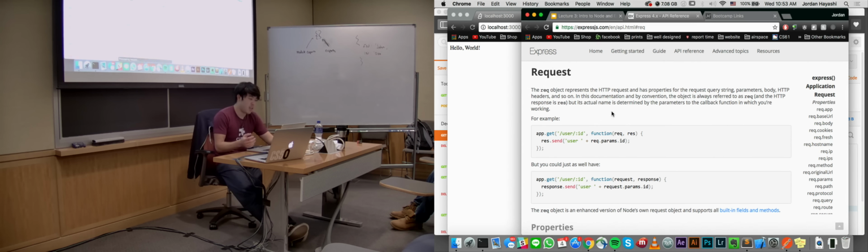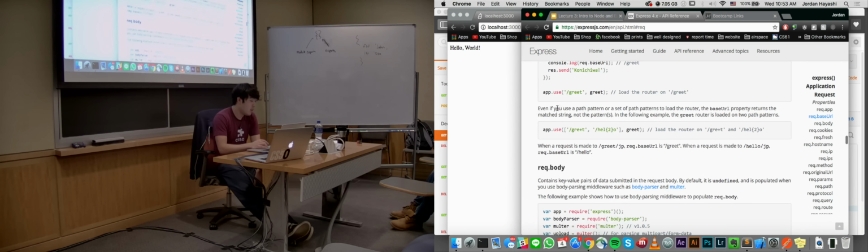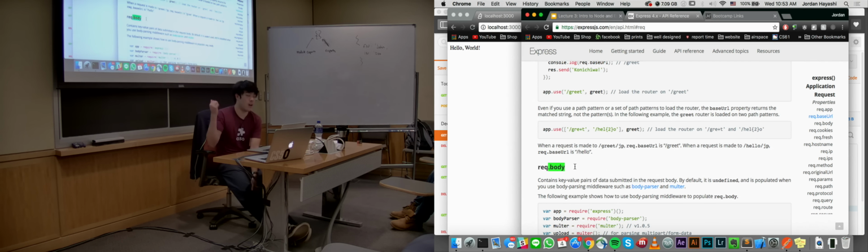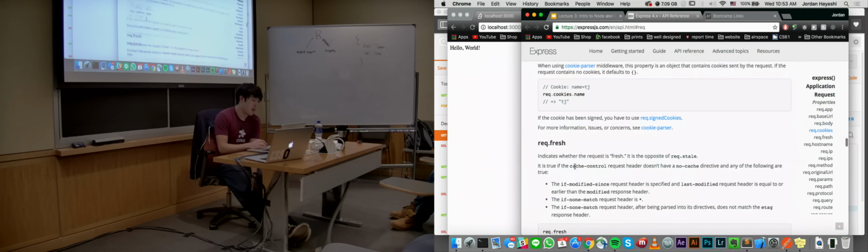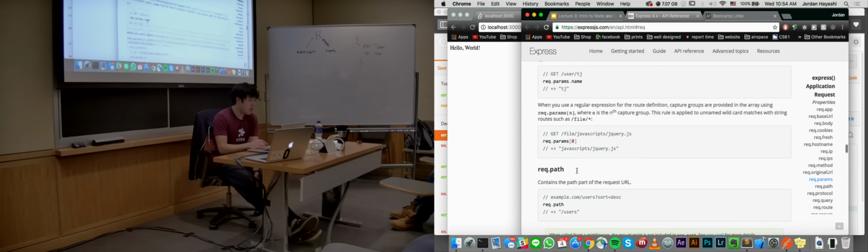The request object has a bunch of things connected to it, all related to the request that was made to your server. You have stuff like the base URL. The body is probably going to be pretty important. If they submit a form, it'll appear on req.body. Cookies, fresh, hostname, a bunch of stuff. We don't really care about this for now since they're not really sending us anything in our request, especially in a GET request. So we can go ahead and just ignore the request. We know where they're requesting.